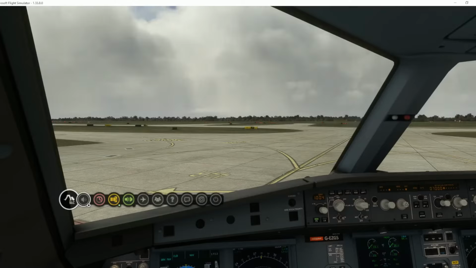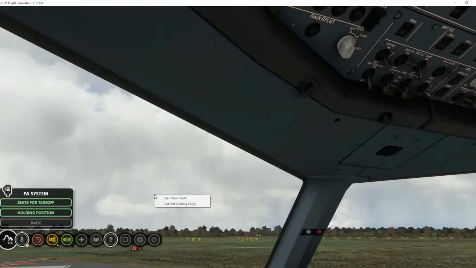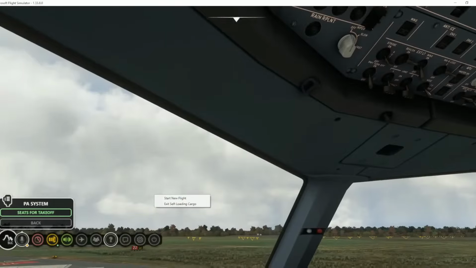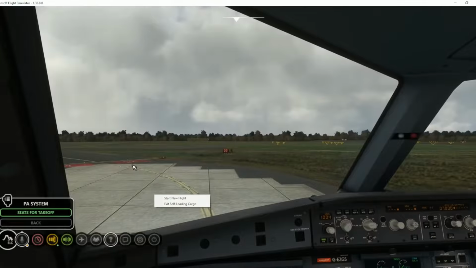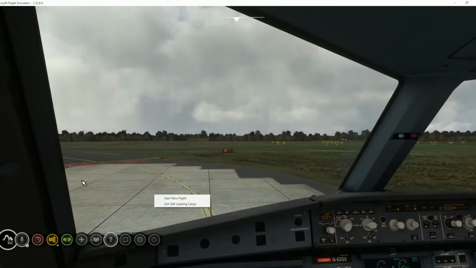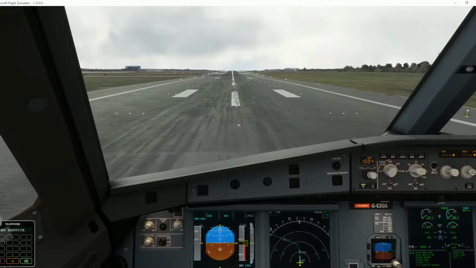Okay, so we're ready to go. Let's taxi over to the runway. SLC PA system. Seats for takeoff. Okay, let's go on this short flight down to Gatwick.